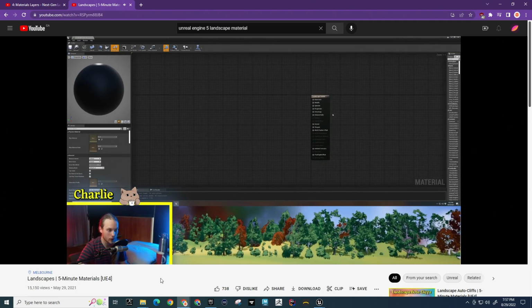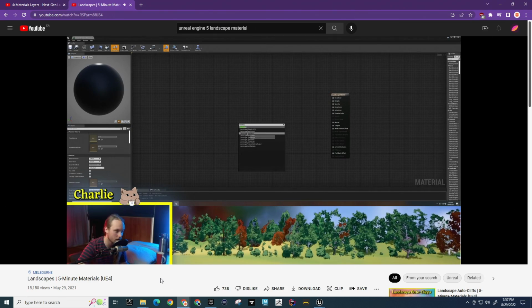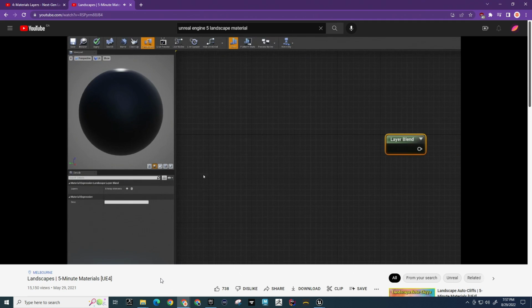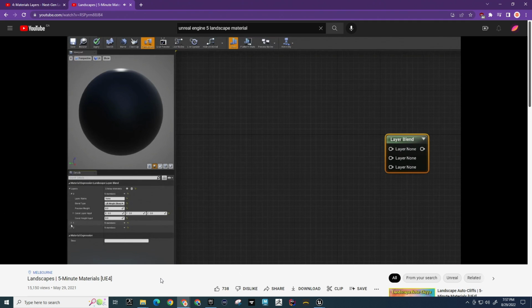Now, a landscape material is no different to a regular material, except it can make use of the landscape layer blend node, which is incredibly powerful. And the other thing is that it can sample landscape layers. With this layer blend, over on the left-hand side, we're going to click new layer, we're going to click 3 new layers. We're going to expand these out.